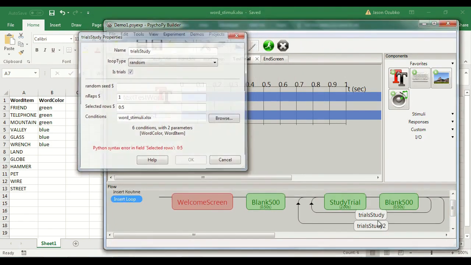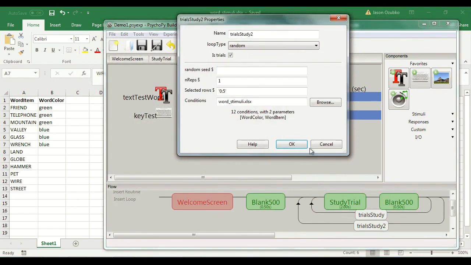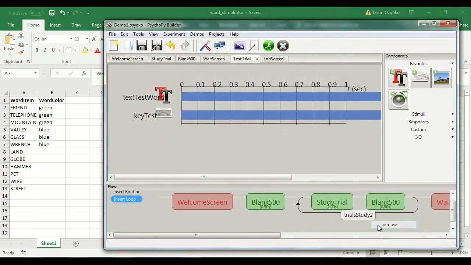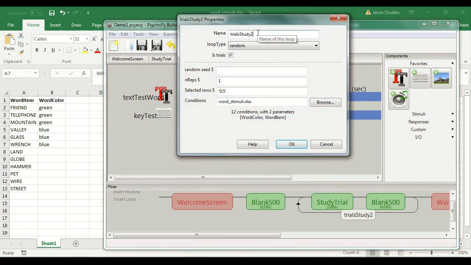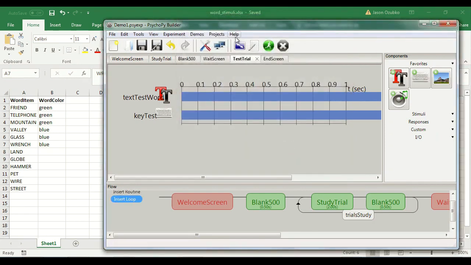Now we can check the old loop to make sure that everything matches up with the new loop. So there's the old one. Here's the new one. Everything looks the same. I'm going to go ahead and remove the old one. I'm just going to take the 2 off the new one. So if you ever encounter that weird bug, that's how you fix it. Everything should run now, and lo and behold, it does.